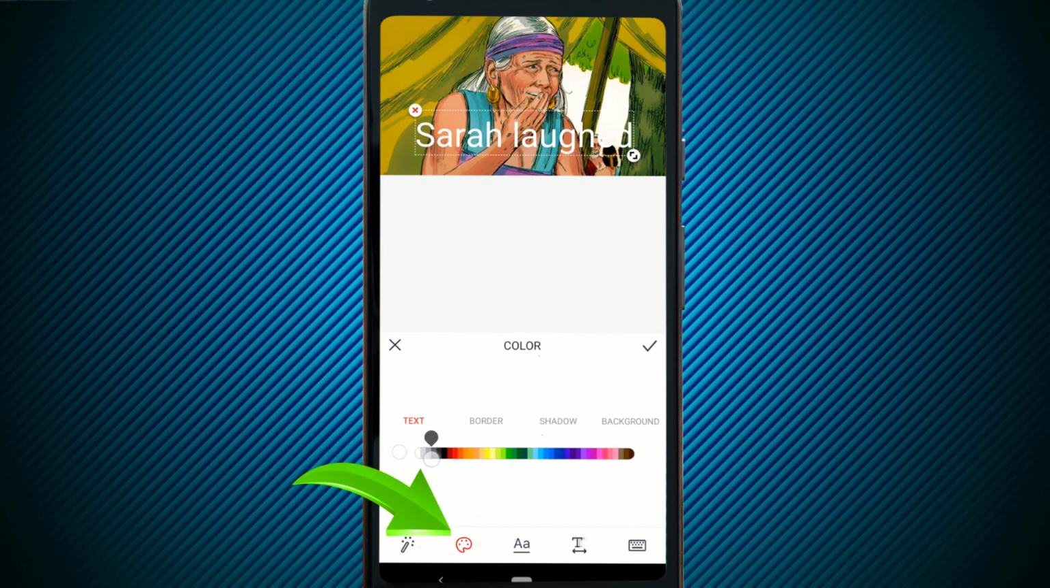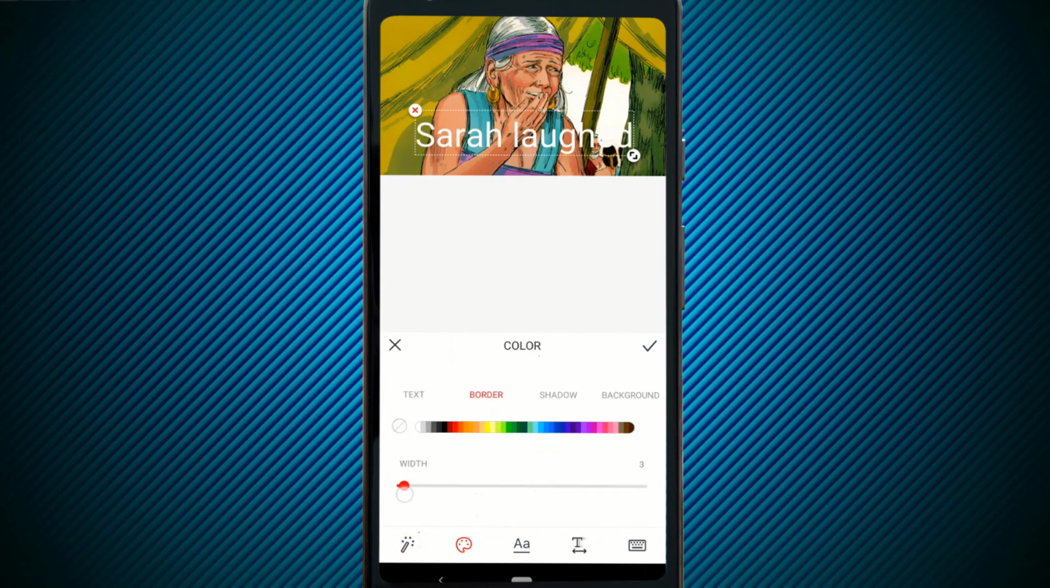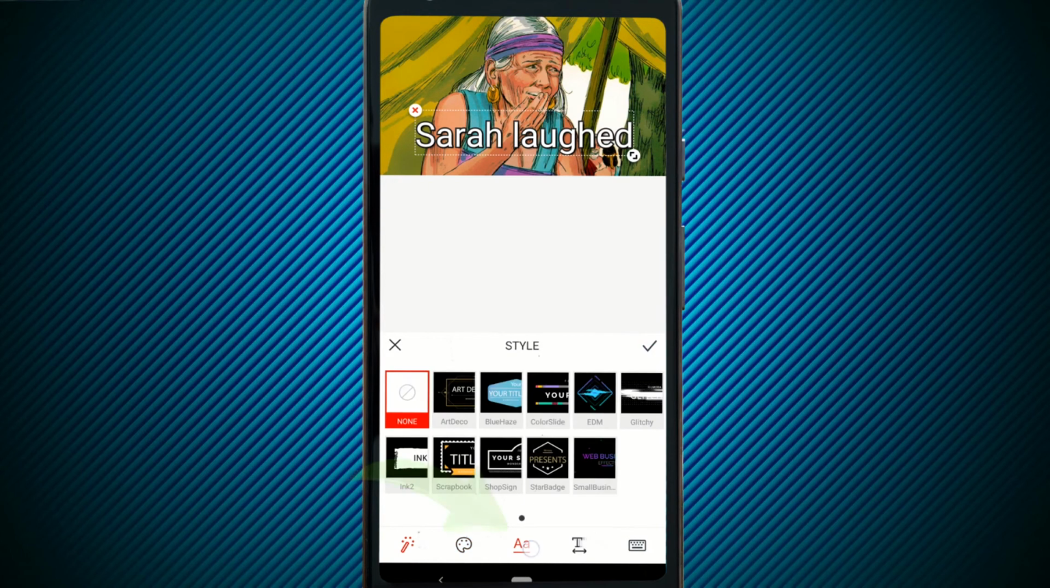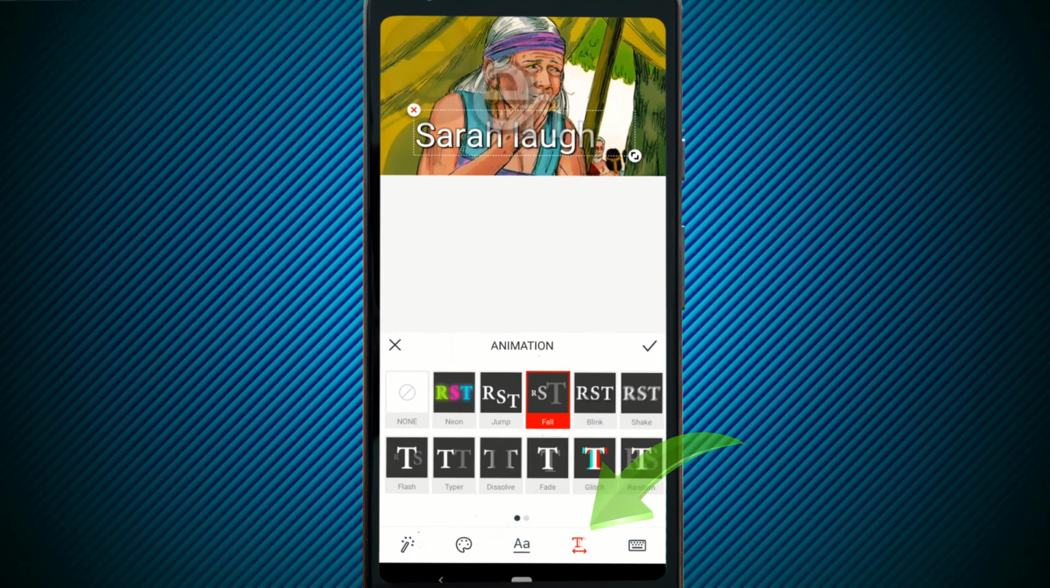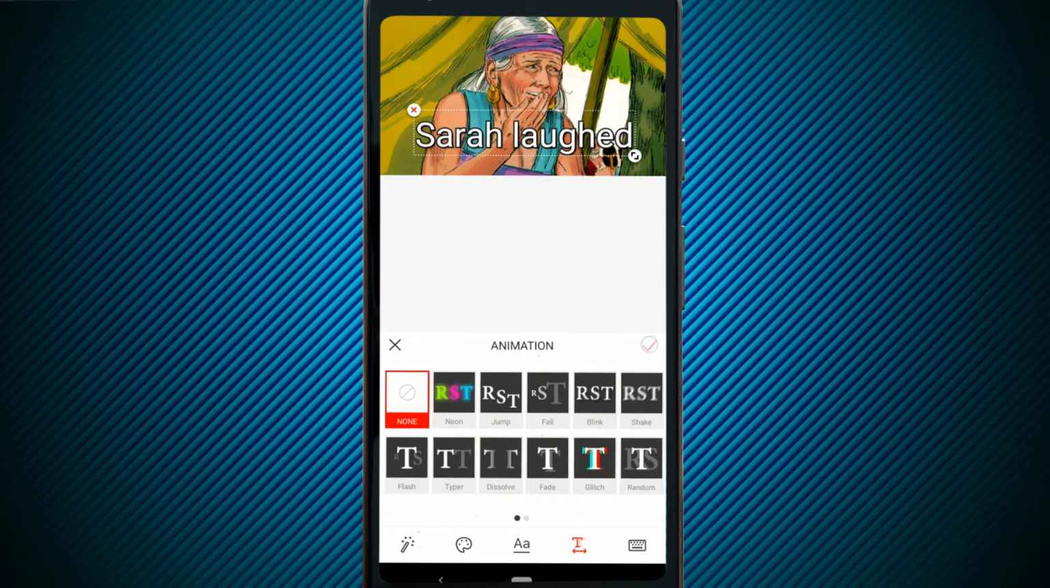Tap the palette icon to set the colors for the text border or outline, the shadow and the background. Set as desired. Tap the letter A icon to set the font. Choose a font that will be easily read. Tap the letter T if you want to use animation on the text. There are several options, but for this project, again, simple is better.